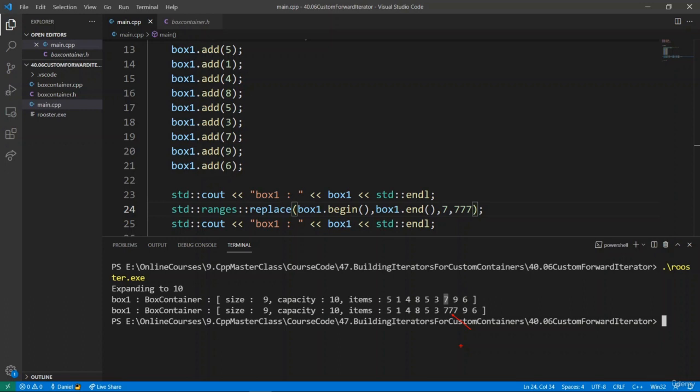The next one, we're going to see how our box container class plays with algorithms that expect bidirectional iterators. Go ahead and finish up here and meet me in the next lecture.